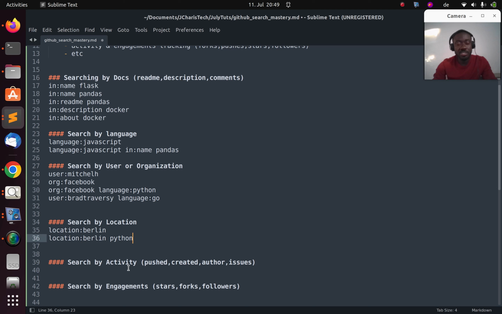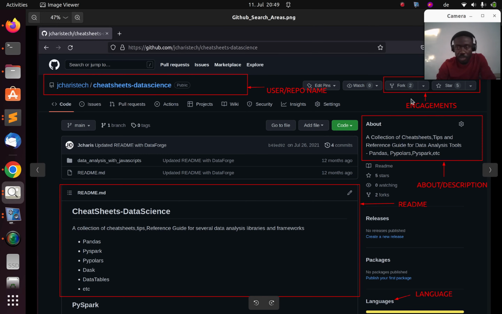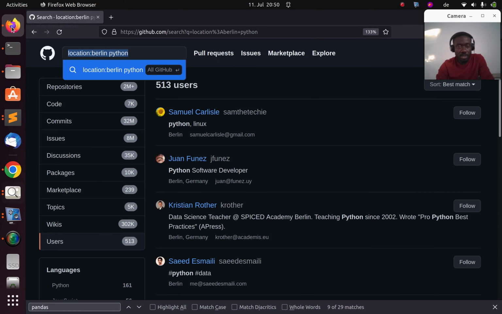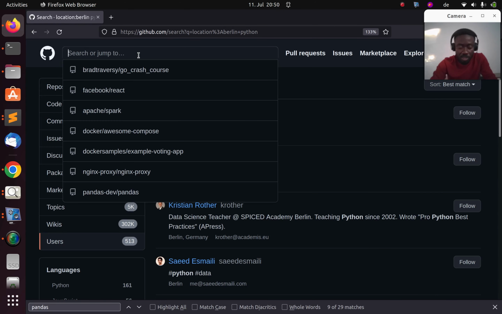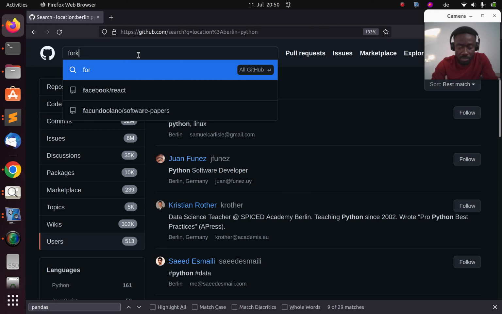So activity is the number of engagement, either stars, forks, followers, or pushed, created, or filter, right? So this is what is found here. If I go back here, we have forks, stars. So this is just engagement and activities. So I can search for the number of forks or stars. So if I go back here, I can just do the same thing. I want to search forks.